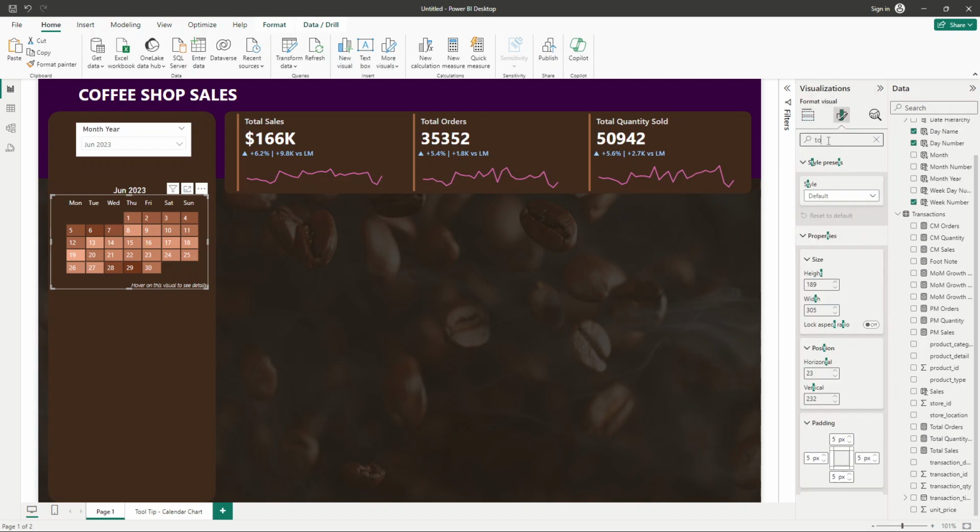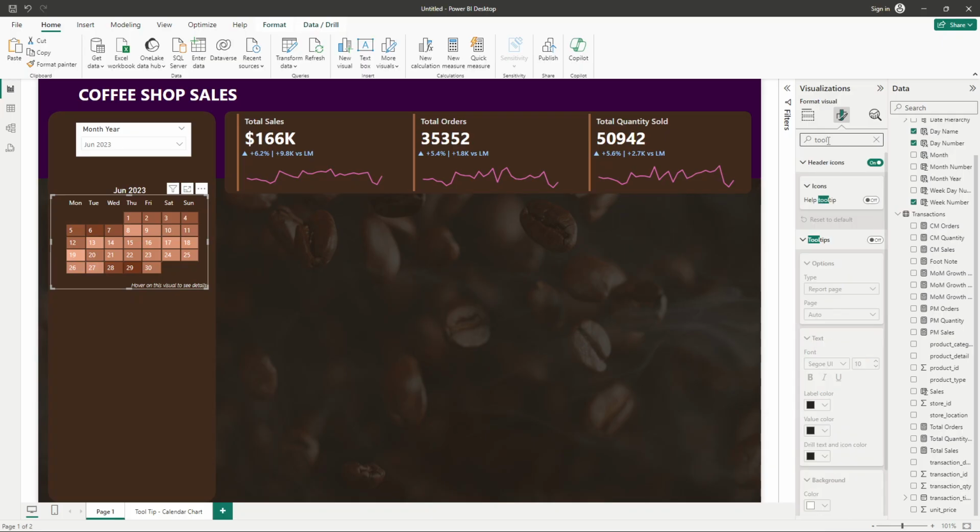Just search for your tooltip. You can see the tooltip is here. As soon as you search for it, go to options, and here you can see report page. We have to use the report page, and when you go into it, you will get an option over here for which tooltip page we have to use. So we have to use it for the calendar chart.